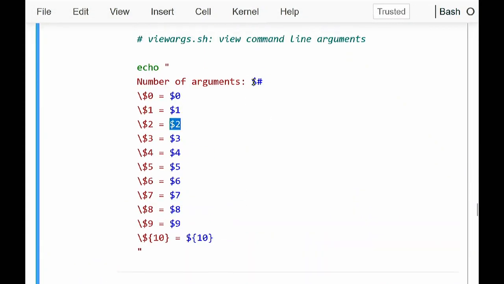All right, so remember, to get the number of command line arguments, it's $#. $0 is how your script was run; it's the command that was used to run the script. $1 is the value of the first command line argument, $2 the value of the second command line argument, and so on. It would be unusual to have 10 or more command line arguments and access them this way. There are other ways to access the command line arguments.